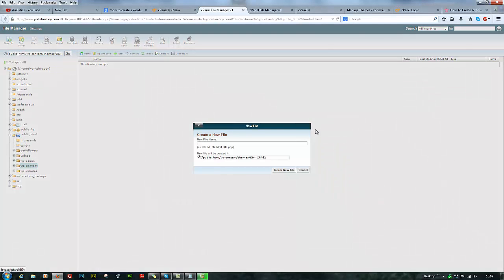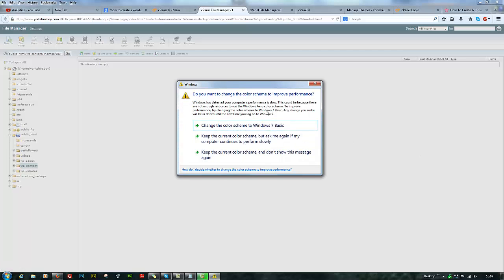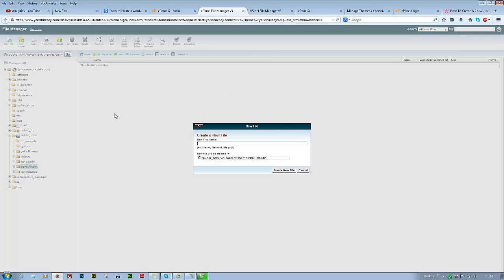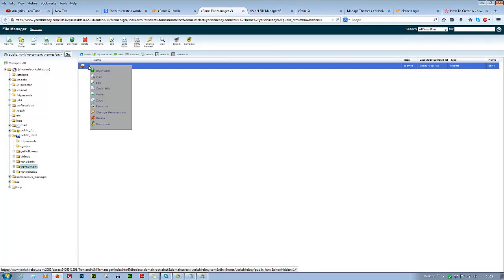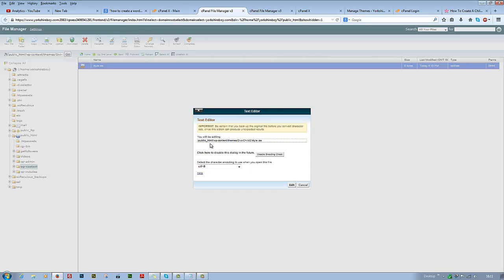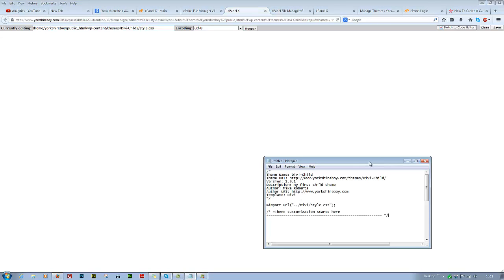So new file, now this needs to be called style.css. Create a new file. So let's edit, right click and edit. Right, so here we go. This is our blank style sheet. So what we need to put in here is this, basically.